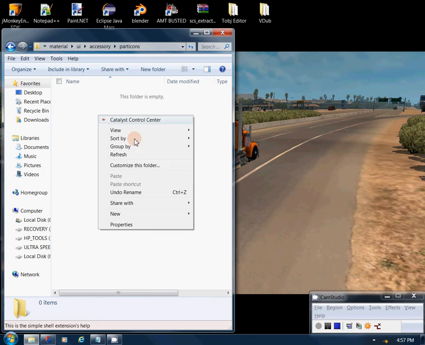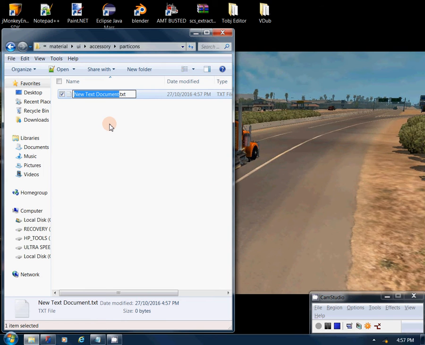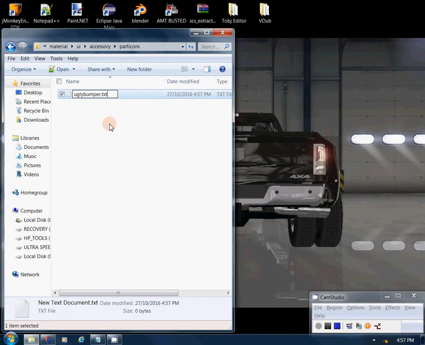So first we're going to make a new text document, and I'm going to name this Ugly Bumper. Now you can name this anything you want. I'm calling it Ugly Bumper because I'm going to name my icon Ugly Bumper. You can name it Bumper 1, Bumper 2, whatever you need to do. And the extension is going to be .mat, uglybumper.mat.